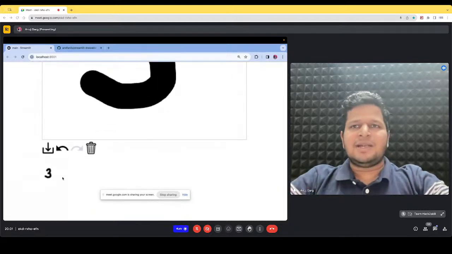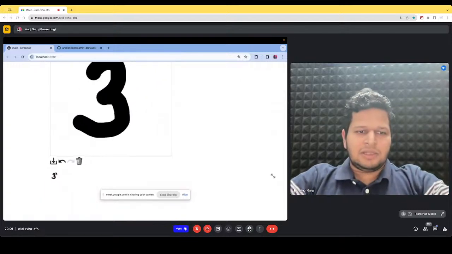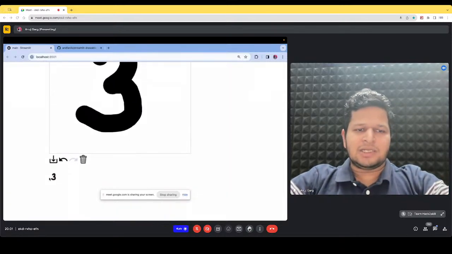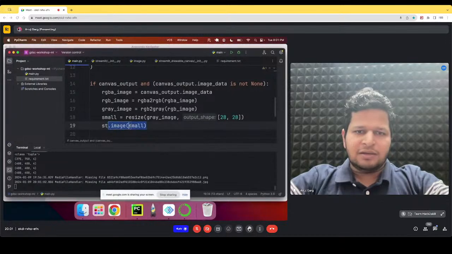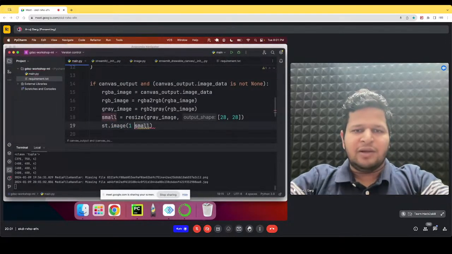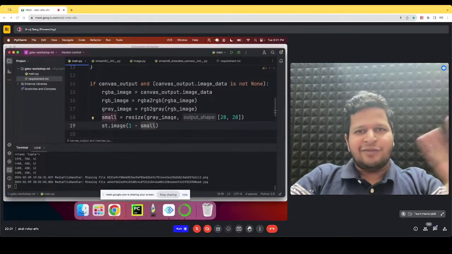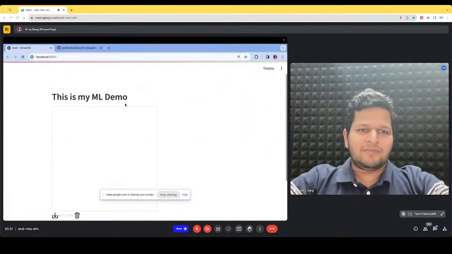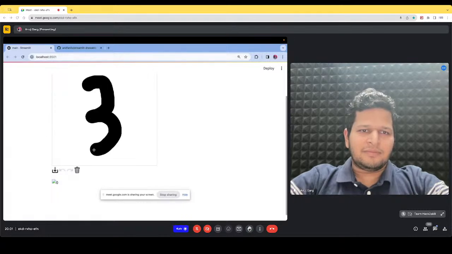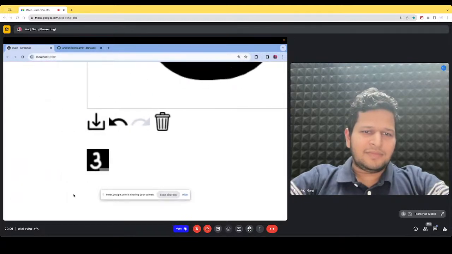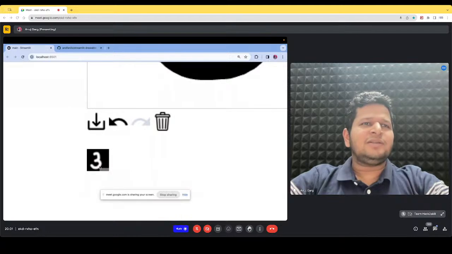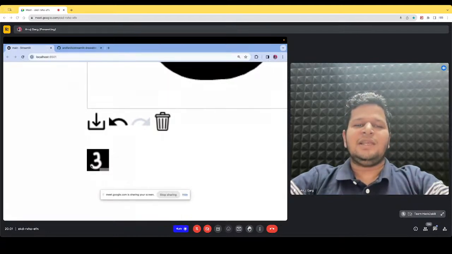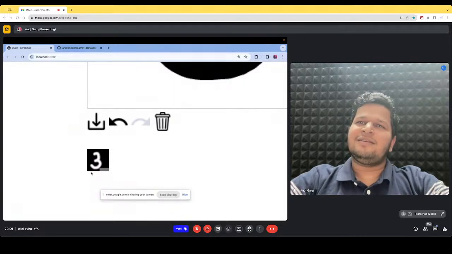But in my MNIST data, actually I have the reverse. The background should be black and this data should be white. So because the minimum value is 0 and the maximum is 1, if I invert it, I will say 1 minus small, and then I come back here. Doesn't it look like what we expect? A 28 by 28 image, and now this is 3. Looks and sounds good, right?